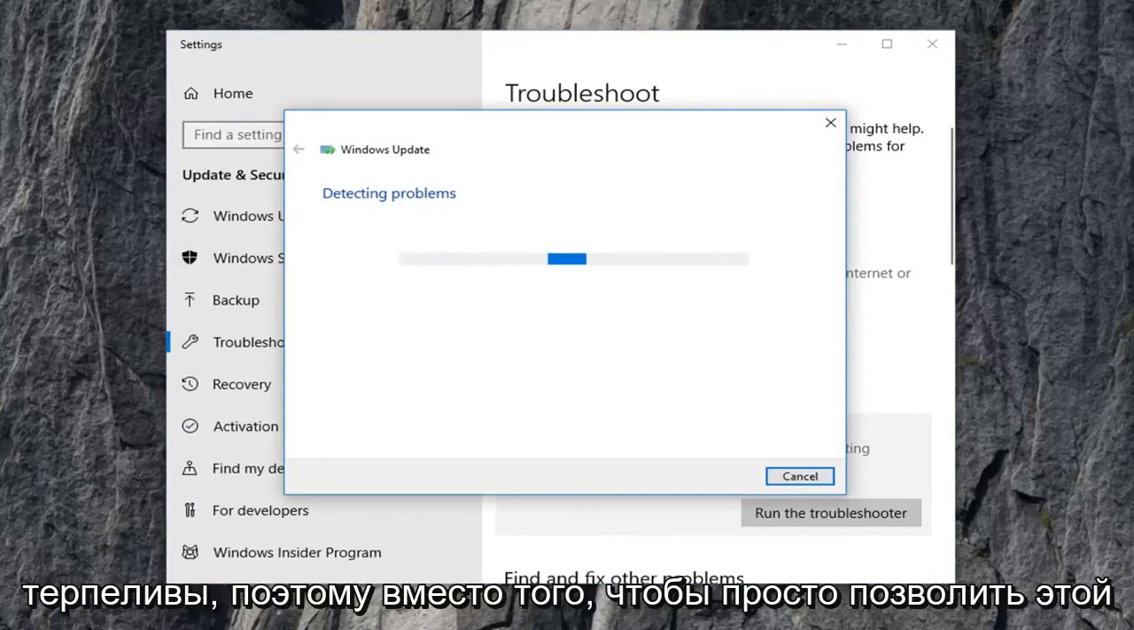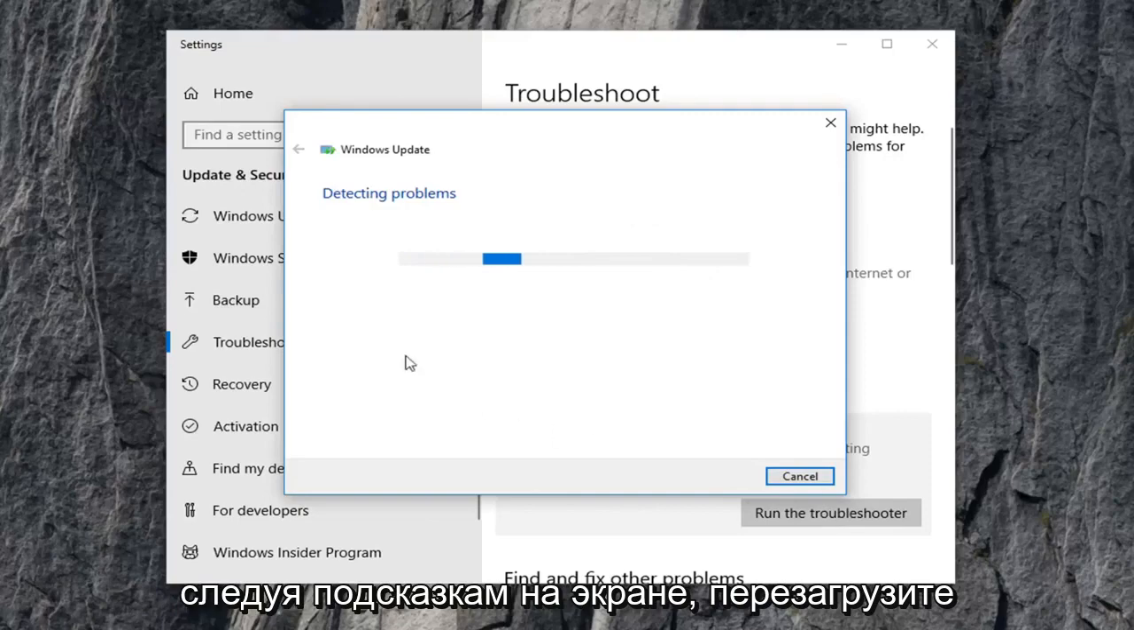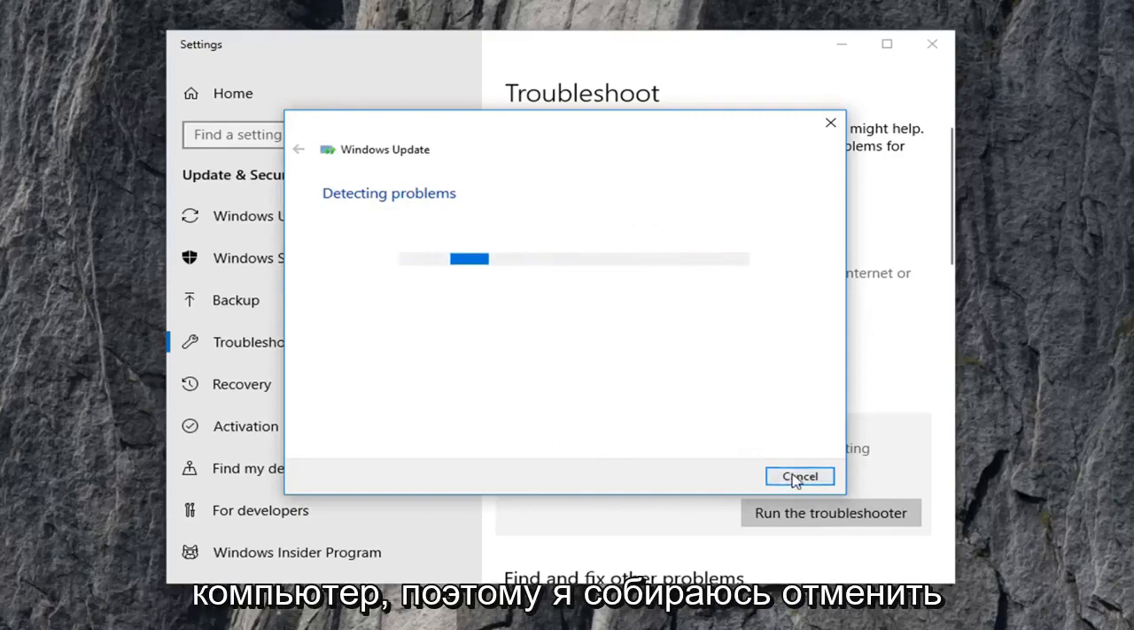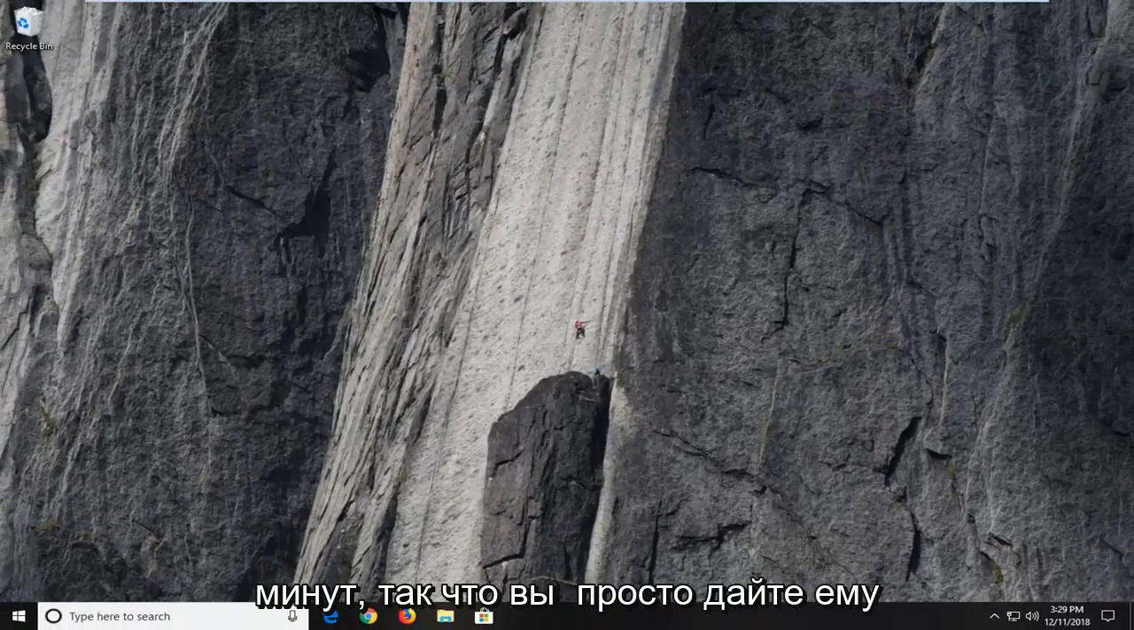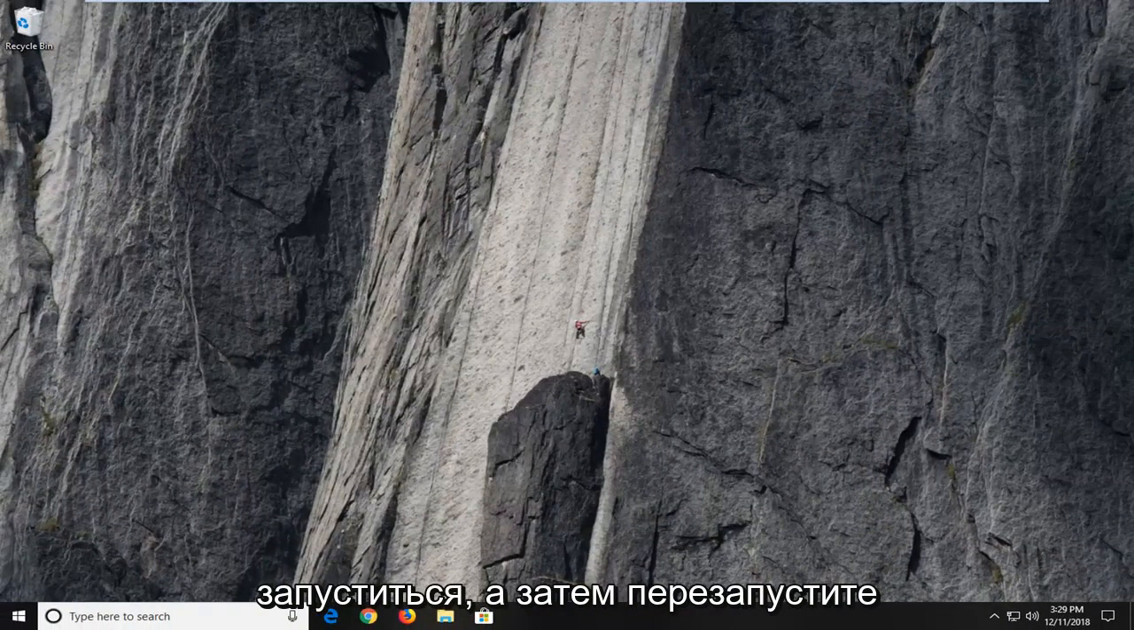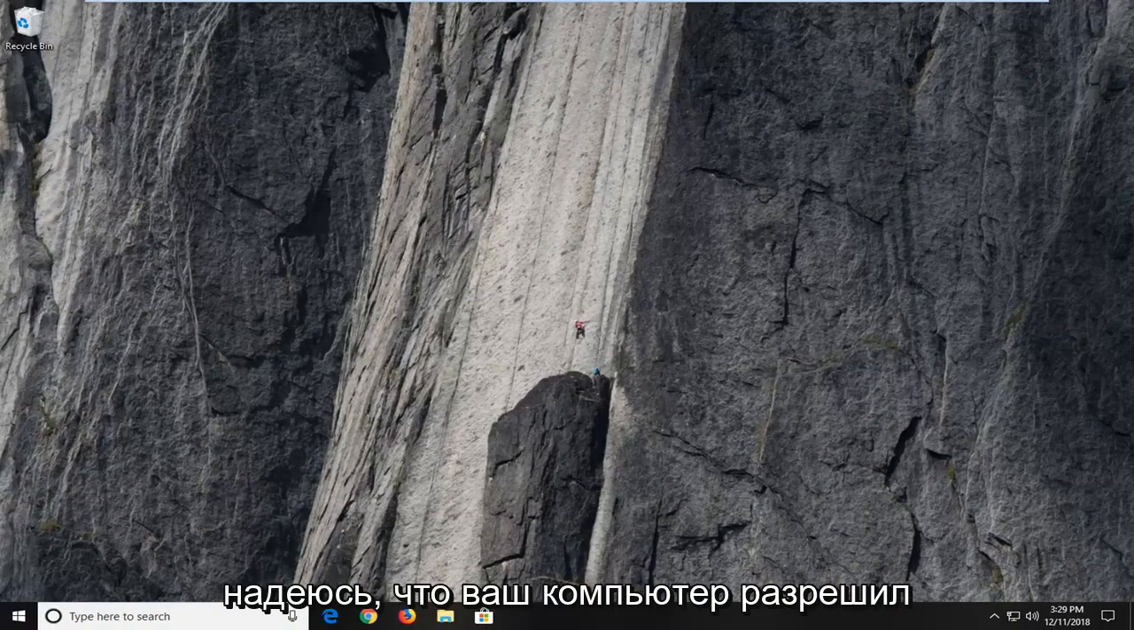Again, be patient. So rather than just letting this run, you would go ahead, follow along the on-screen prompts, and restart your computer. I'm just going to cancel out of here because it actually will take a few minutes to run. So you would just let it run and then restart your computer. Hopefully then it would have resolved the problem.